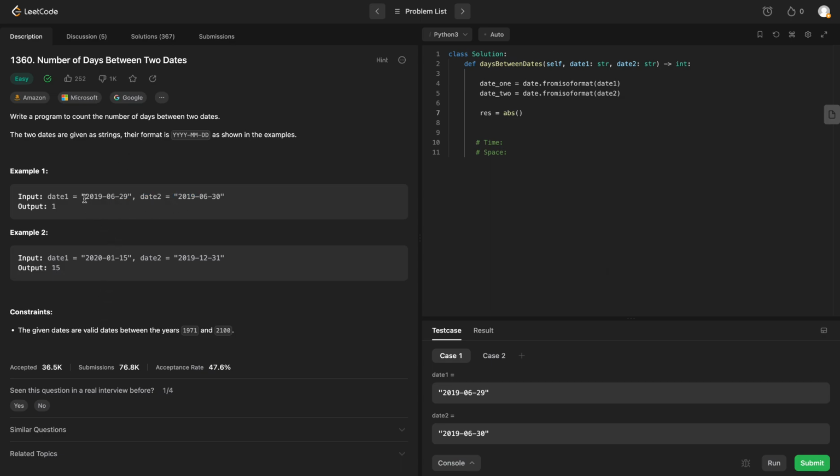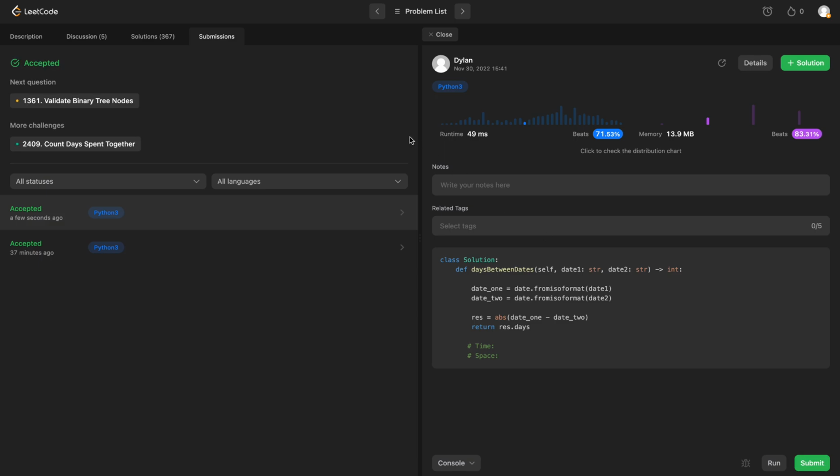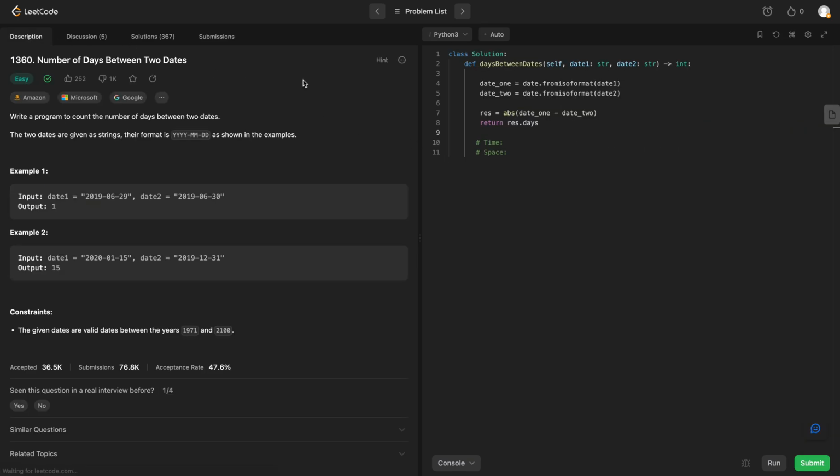they specify whether or not date1 will always be the larger of the two dates or the smaller of the two dates. So we'll say absolute value of date1 minus date2. And then we will return the days object. So return res.days, and that should give us our answer. We'll run that. Okay, pass both test cases, submit. And it does work.